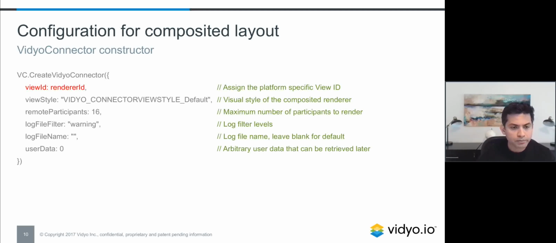The rest of the parameters, I'm sure you guys are already aware of. You know, the log filter parameters: depending on what levels you set, you'll get those kinds of logs from our system. You can set a file name, or it'll just be the default if you leave it blank. And you can use the user data for your own purposes. If you pass your own data, you can always send and get it through the video connector object.